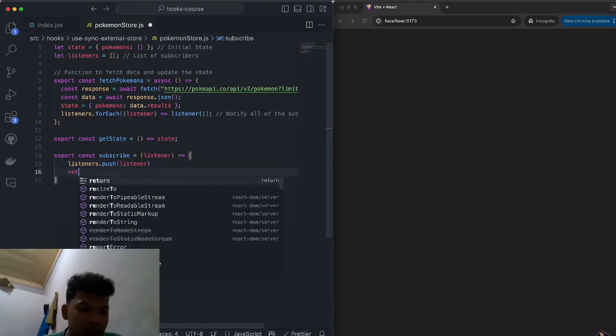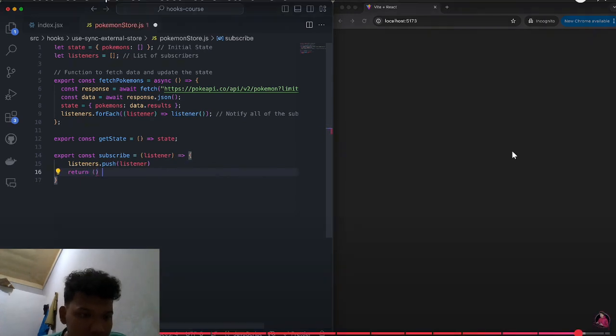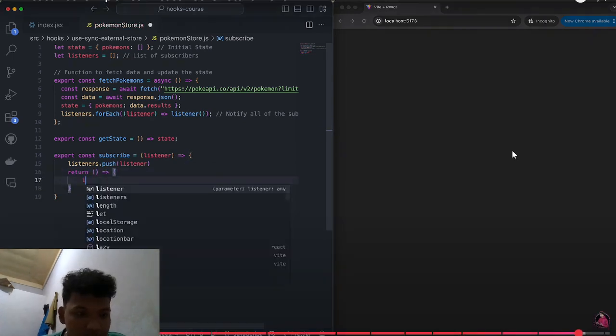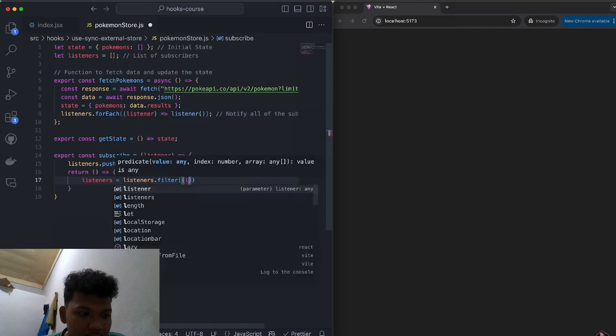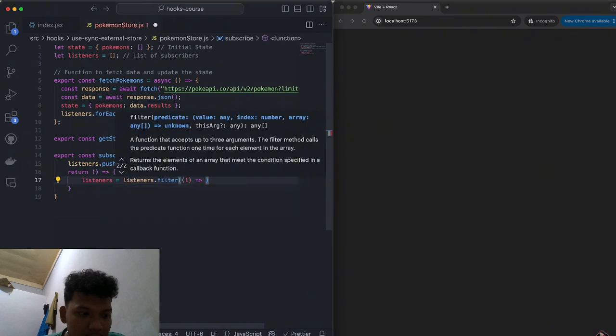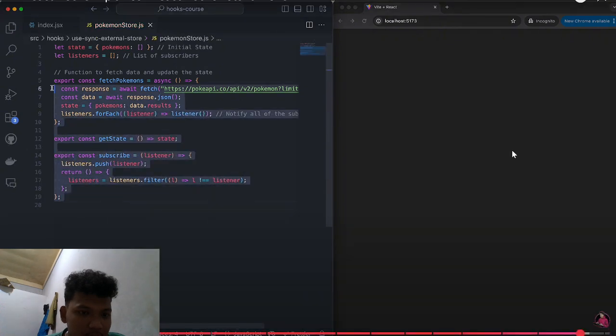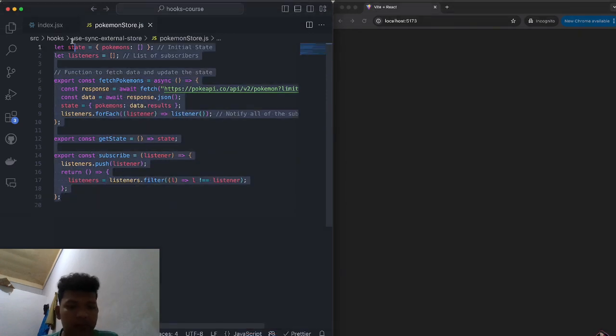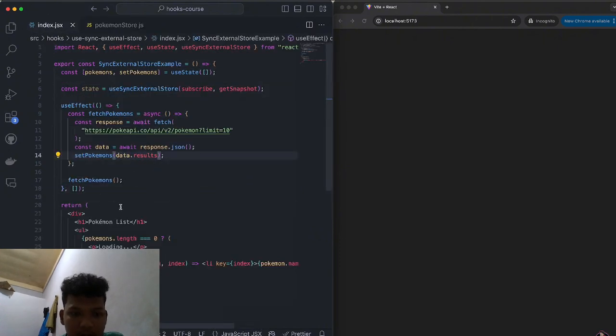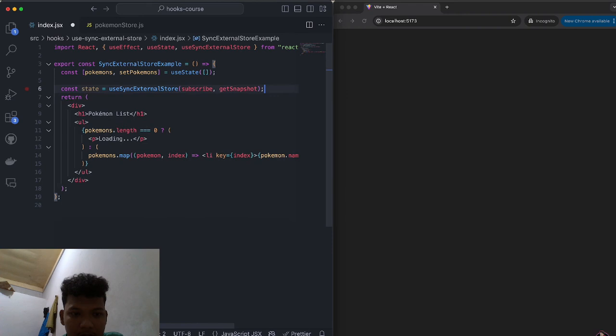And then when we finish this, we also want to clean this up and return a function where I say listeners is equal to listeners.filter, and we'll just filter out if the listener is already there. So I'll say l is not equal to listener. This is just some logic to keep it. I know it's a bit confusing, I recognize that, but this is a very common pattern that you might see when creating a store like this. And it makes it very easy because now we can remove all of this logic from here directly.